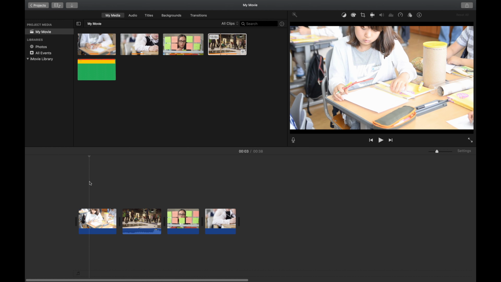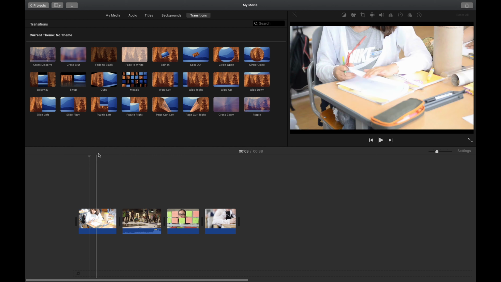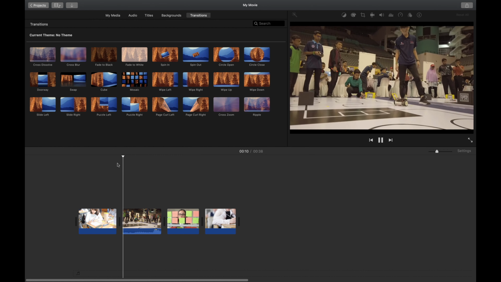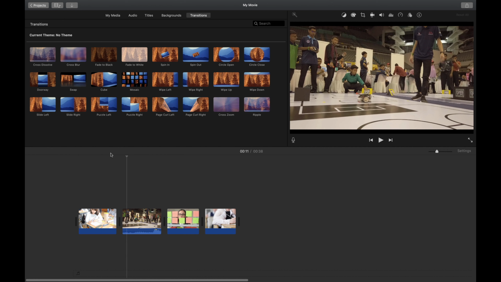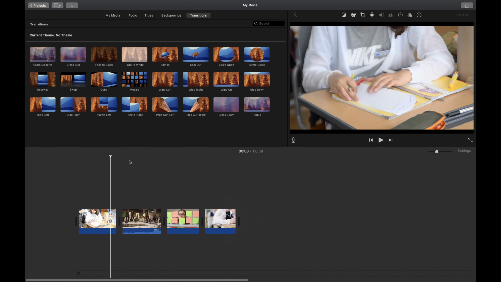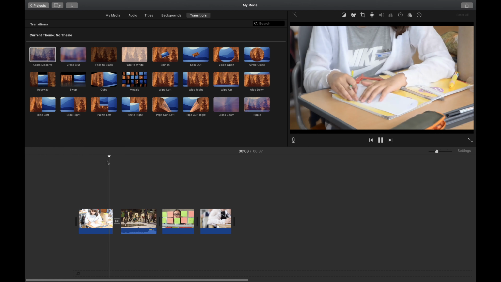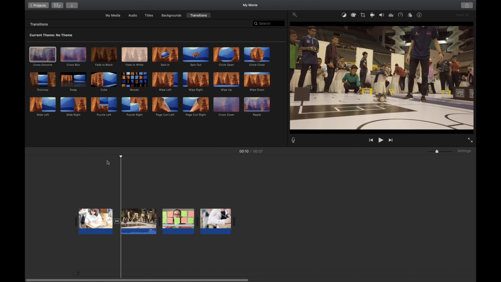Now, if we want to add some transitions, so if we want one clip to go to another clip and make it look kind of cool, we can do that. You can see when I click on my spacebar, it just cuts from one clip to another. So let's get a transition, a really simple one. Cross dissolve is one of the most common. Put it in the middle, just rewind and watch what happens, and it will fade from one to the other.